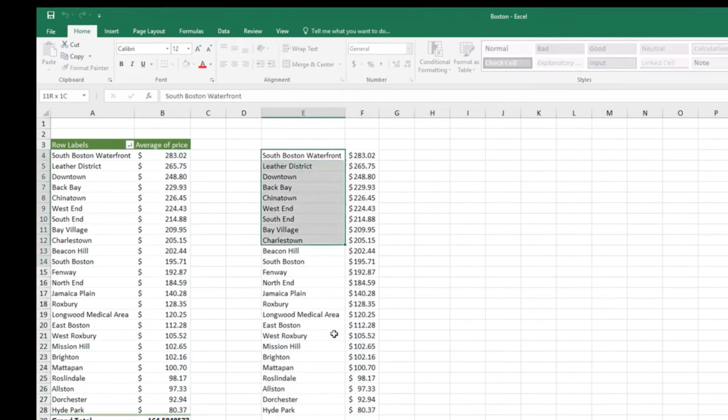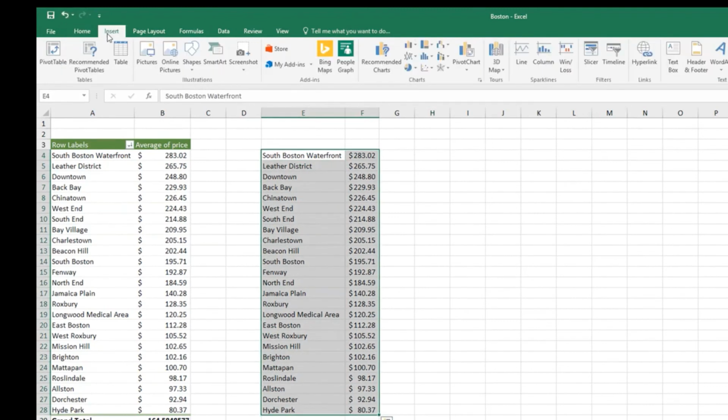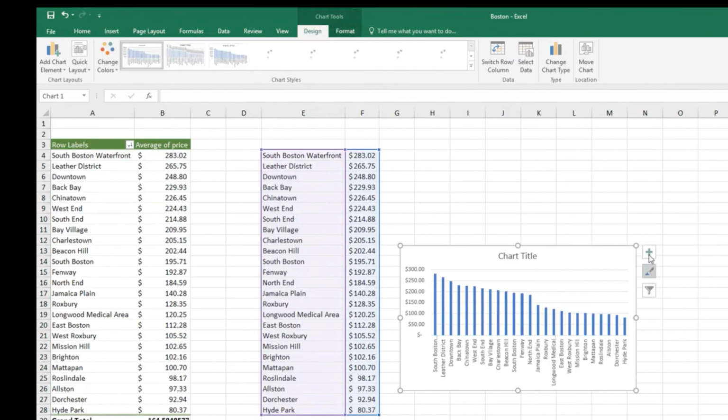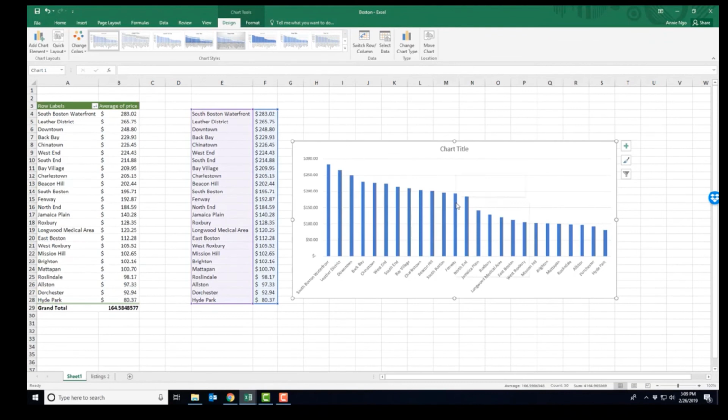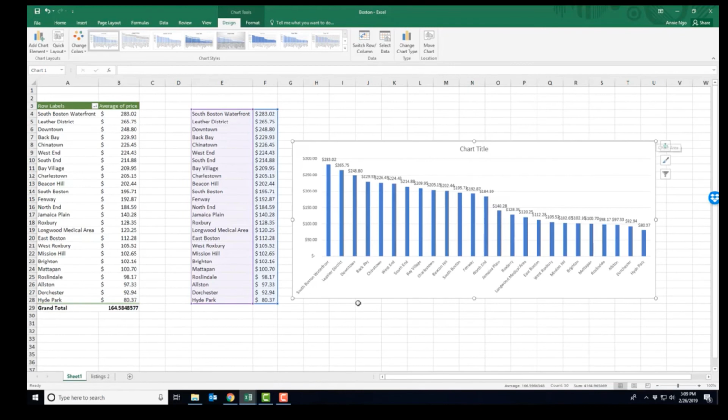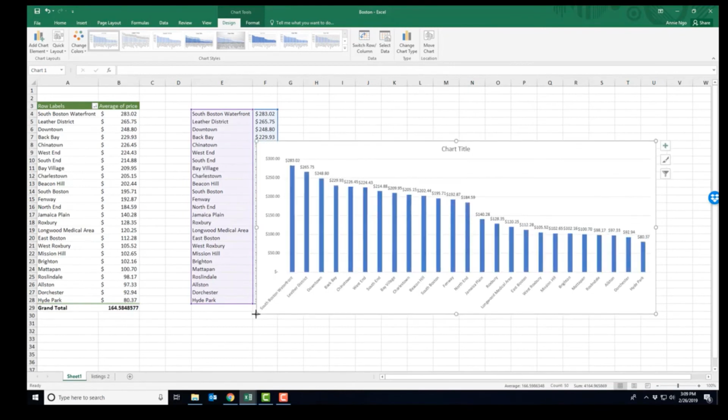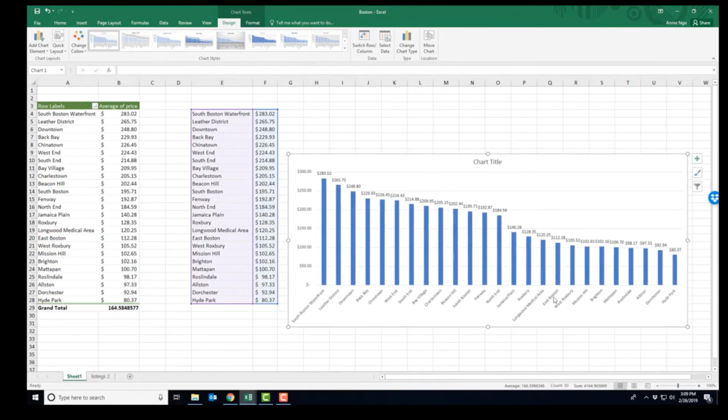So I'll go ahead and select this, go Insert, and in my charts here, look for the bar chart option. And now I have a bar chart with the average price per night. I'm going to add data labels. That's not the prettiest. I've got to make it bigger, I think, is the best way to do that. And so now I've got my prices here, and I can see the average price per night by neighborhood.